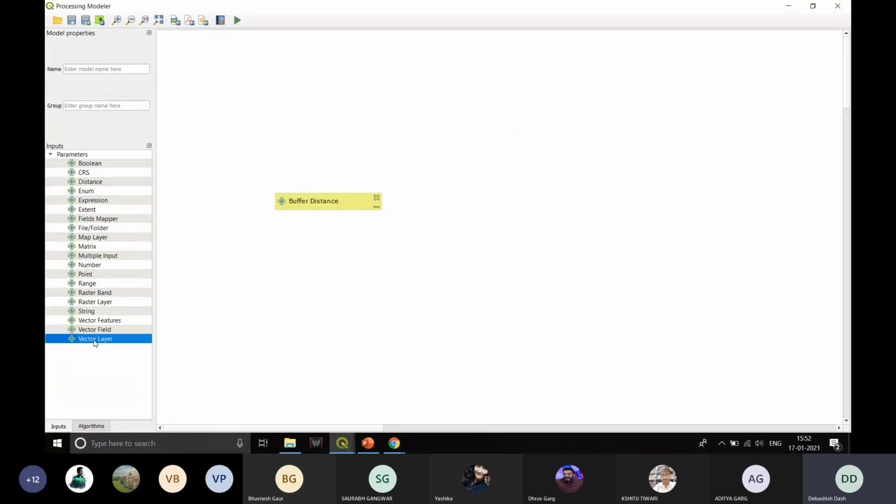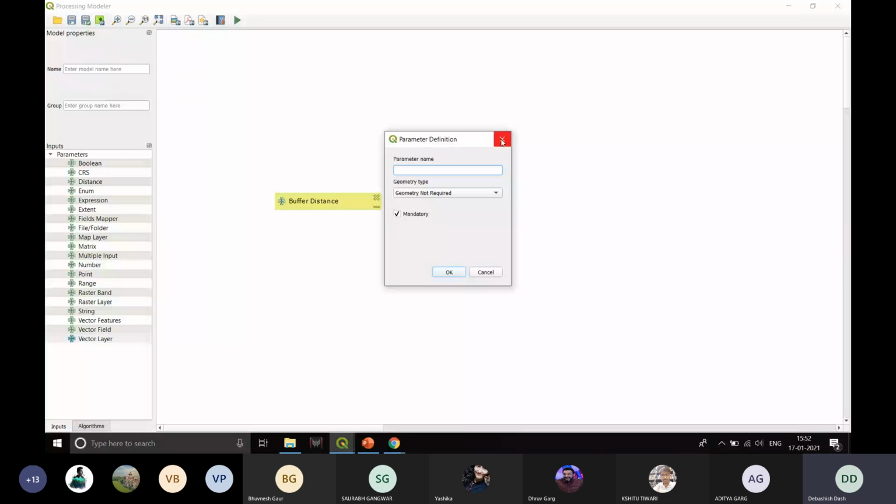Next up, I need to tell the computer to create a buffer around the point layer. So what is that? A vector layer. So basically I'll just drag a vector layer now. I'll click on it and drag it here. And here I will write in, say, points, and it is asking me for the geometry, so I'll feed the point geometry to it, and I'll click on OK. Now these are the inputs.